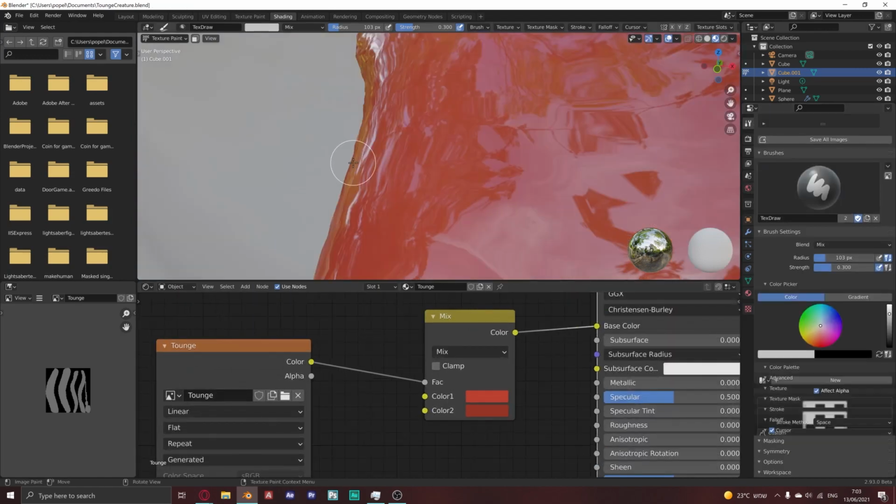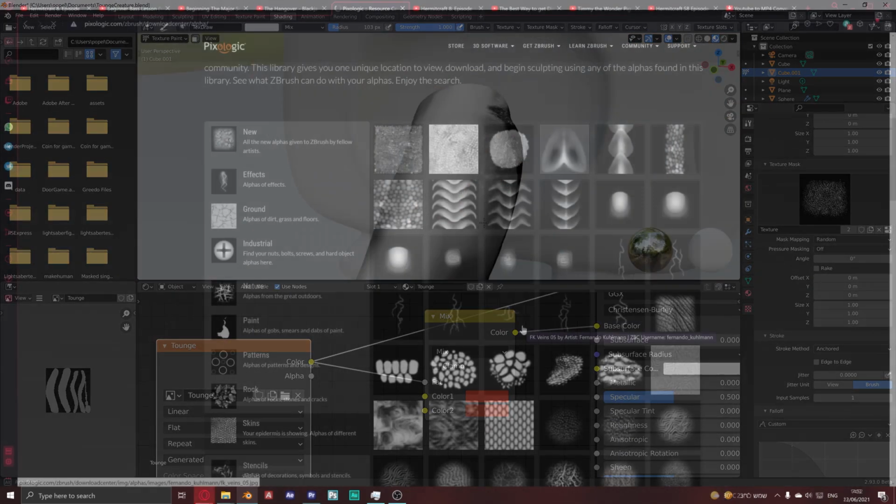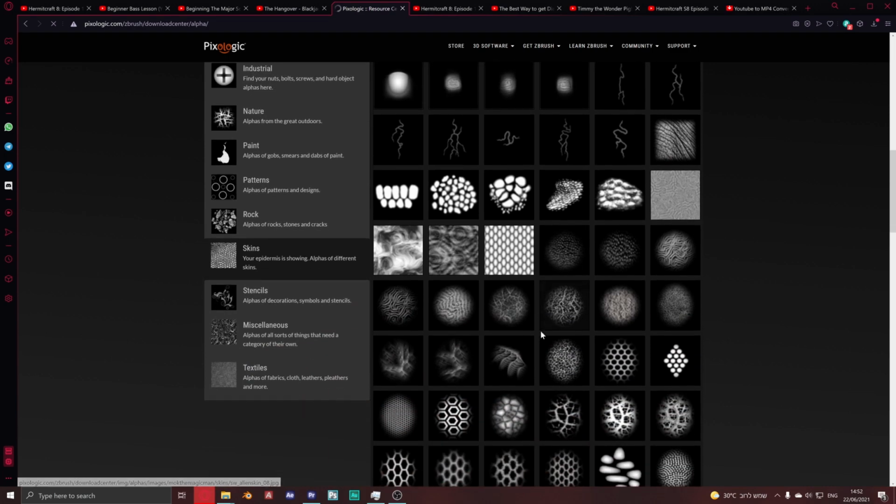I also added the alpha texture to my brush. I get most of my alphas from pixologic.com. I'll put a link in the description.